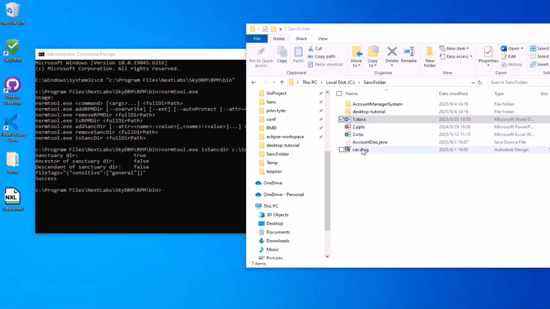Next, let's move the car.dwg file to the desktop. I'm able to move it, and similarly, there's a .nxl extension. This is because SkyDRM automatically protects files that are copied or moved according to predefined rules. With this, we conclude our demo on SkyDRM integration for Visual Studio Code.